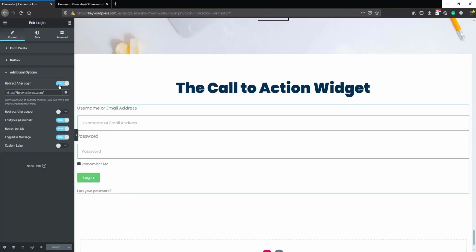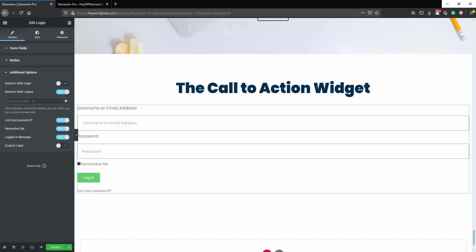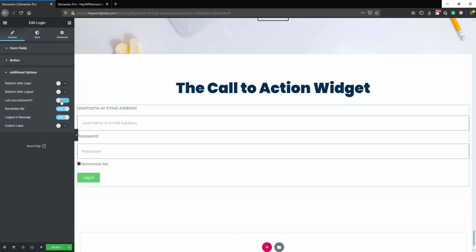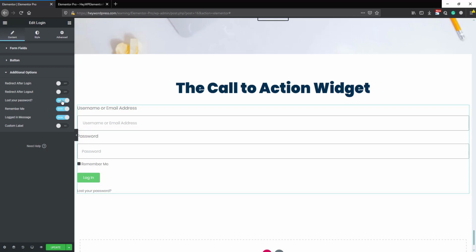We can turn it on or off. In the same way, redirect after logout. When someone logs out, they will see the same page, or you can select any custom page link here. Then here is the lost your password option, show or hide. This option, we can hide or show. Then here is remember me. By default it's shown. We can hide it.